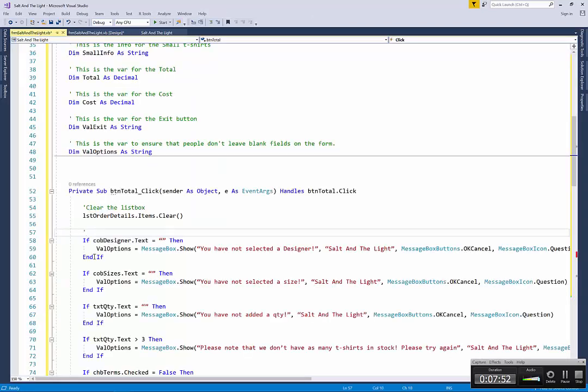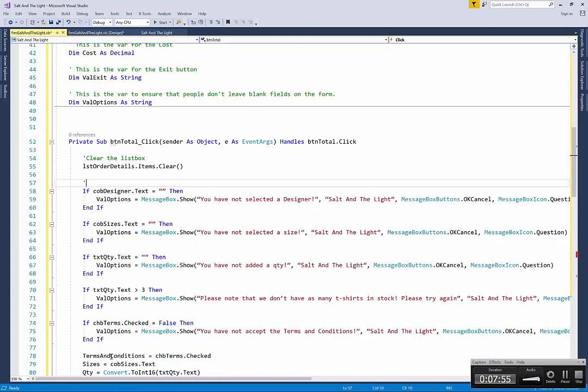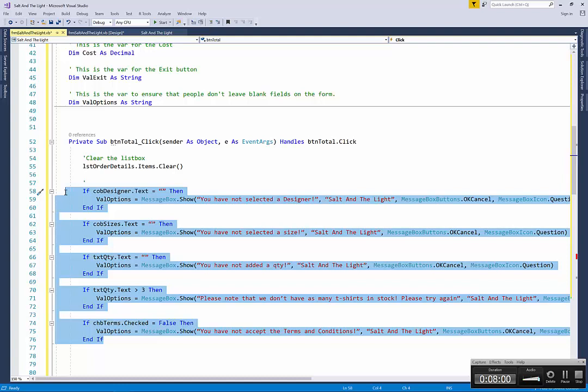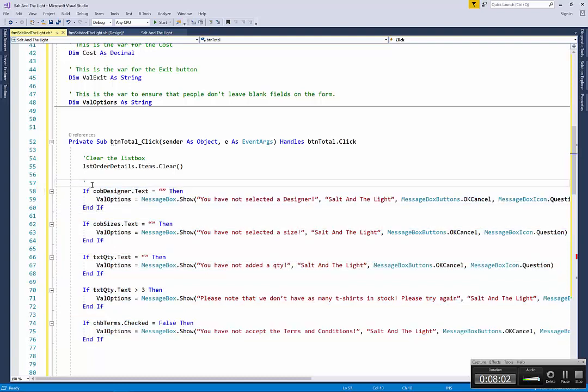So if I go back here, I've got my validation. All this code here is about validating that the person has actually added the correct information, that they have selected something from those controls. Let's minimize this. Anyway, to do this we're going to use an if statement to check to ensure that the user has selected a designer. Okay, that's what it's going to check.